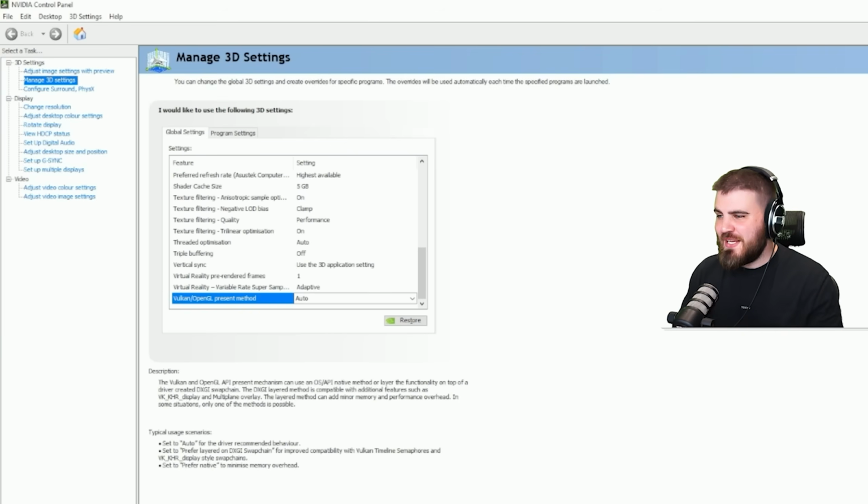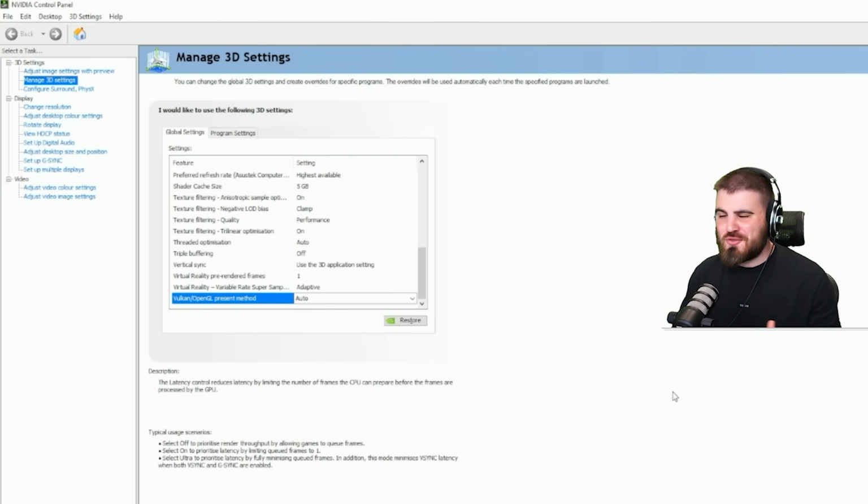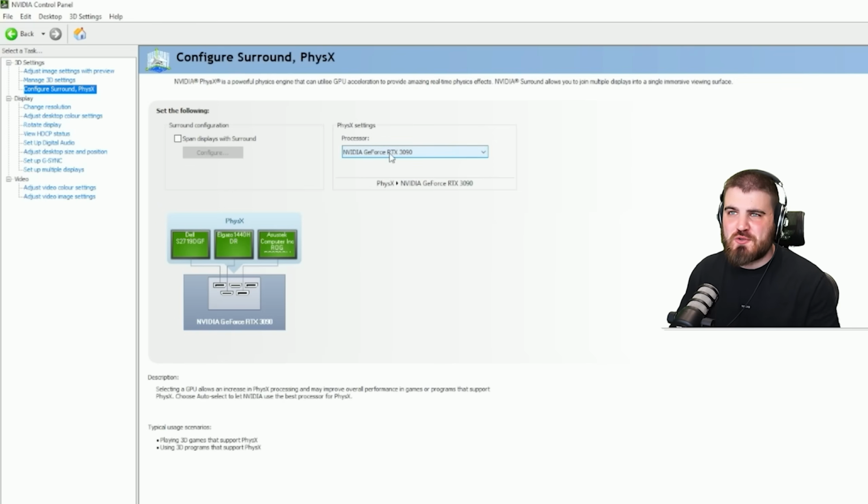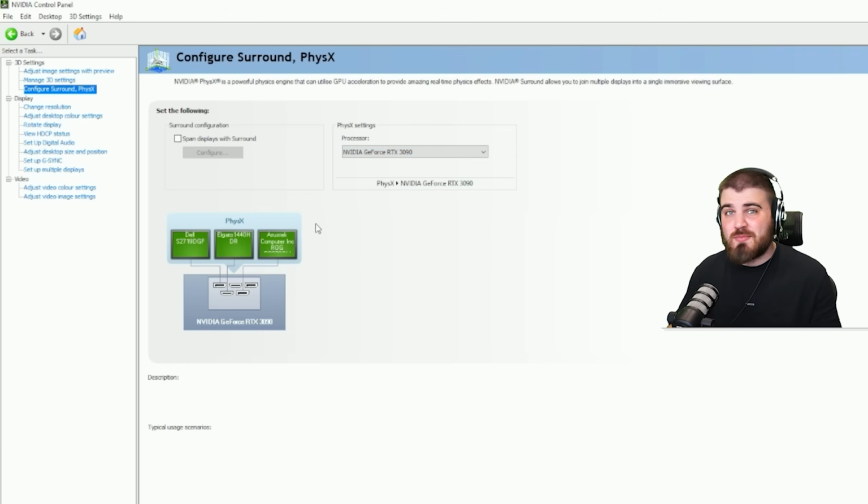Now that we've done all that, we can click apply at the bottom. There we go. The screen will flicker a bit and then it will lock in all those settings for you. Next, configure surround PhysX. The only thing you need to make sure of in here is that you have your GPU selected. I would recommend that you do this instead of doing auto select, just to ensure that our GPU is being used for PhysX in any circumstances where it is needed.